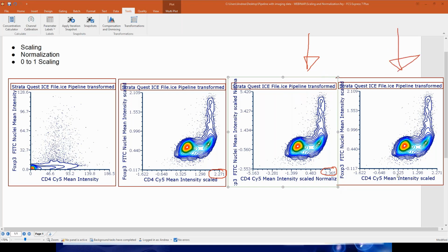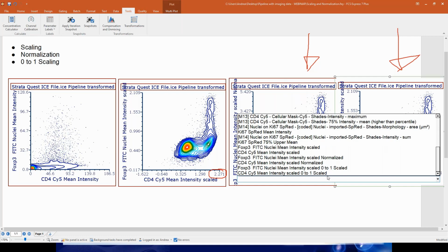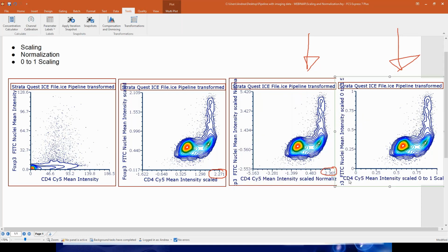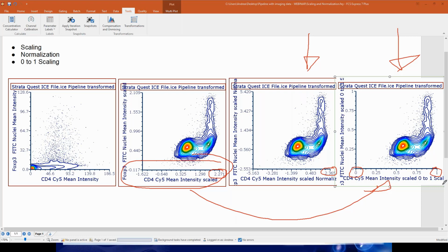And at the very right, now we are going to load the scaled and 0-1 scaled. This is this one forced to be between 0 and 1. Makes sense? This is a good way, for example, in which you can make your parameters more comparable.